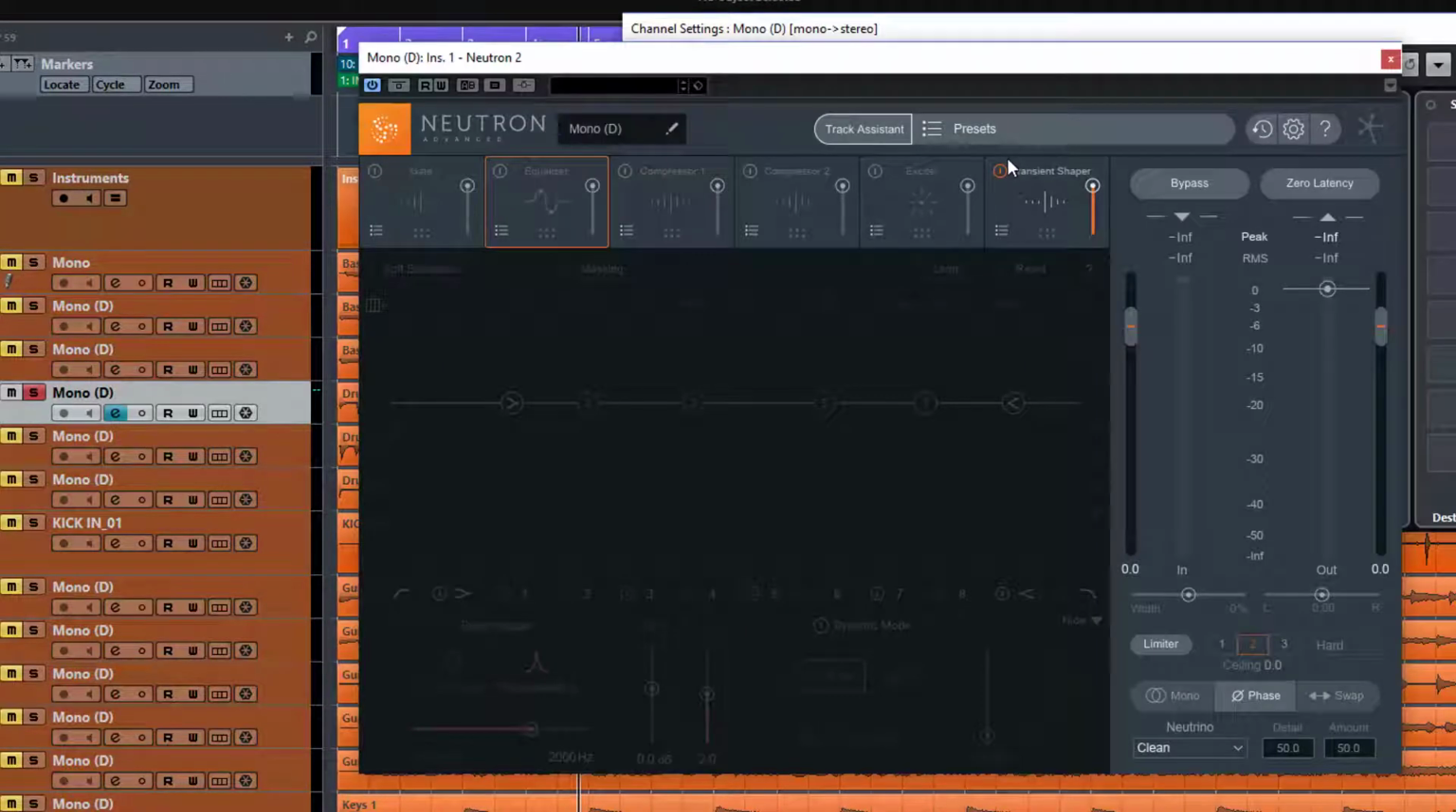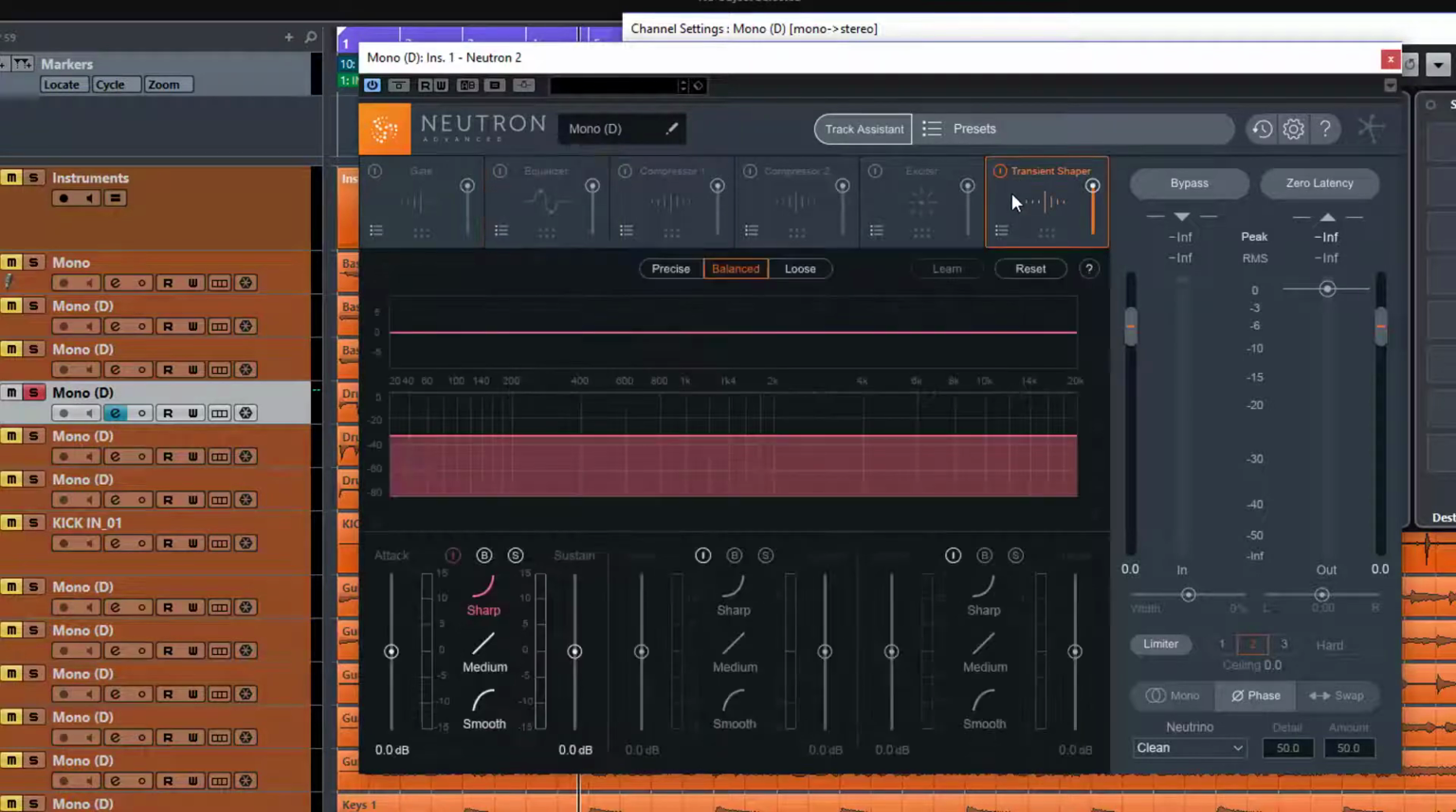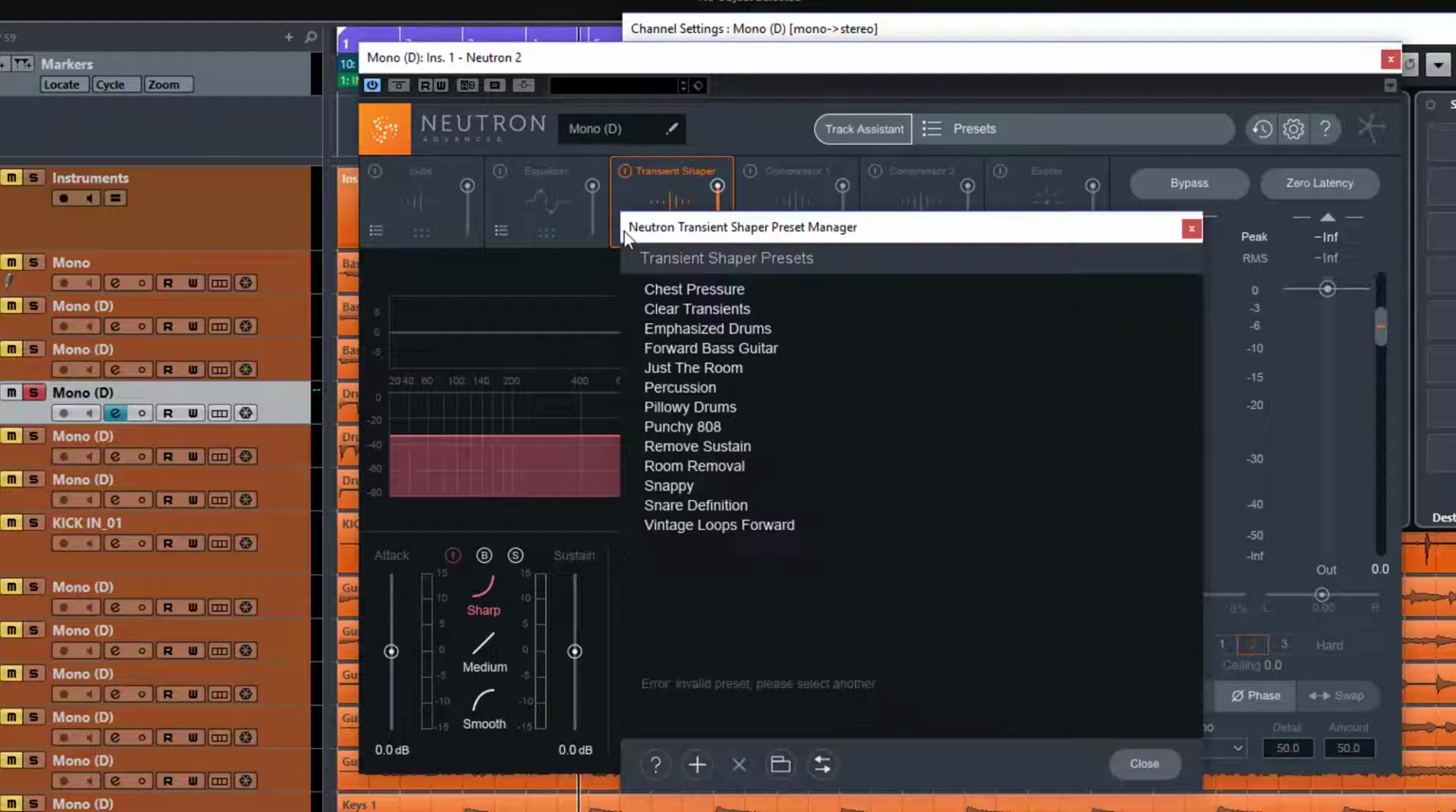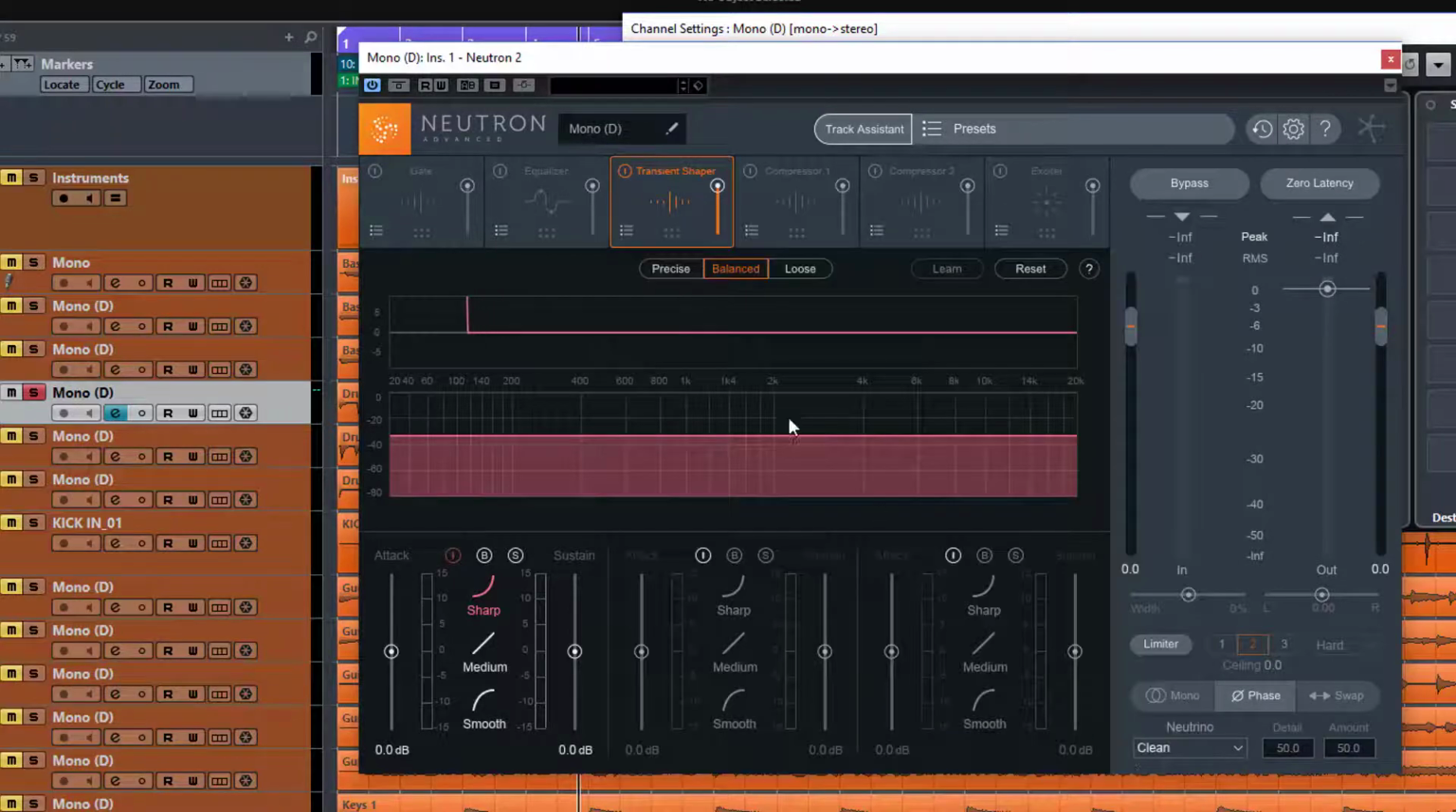Okay, so here we have the interface. Just like everything else, we have the section here that we can move around to wherever we like in the chain. We have our on off button. We have presets for each module, and we have a blend control that we can blend some in. We have our usual reset, question mark here for help, and our learn function when we go into multiband.